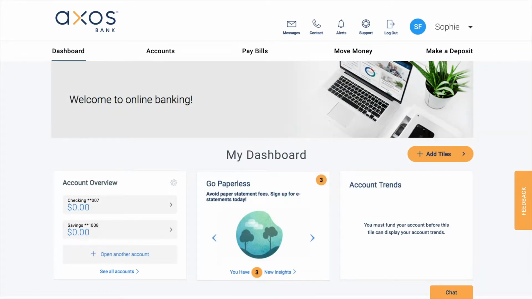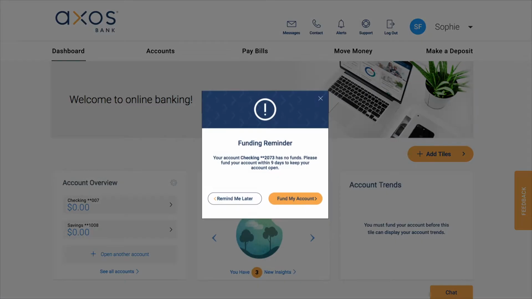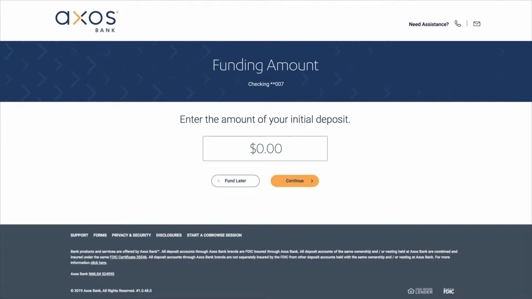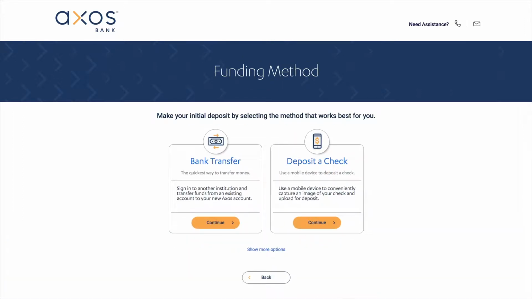Here is your customizable dashboard where your account information will be displayed. A funding reminder will prompt you to begin the process. Click Fund My Account to continue. If you were approved for one account, you'll be immediately prompted to enter the amount of your initial deposit. Click Continue to view your options.